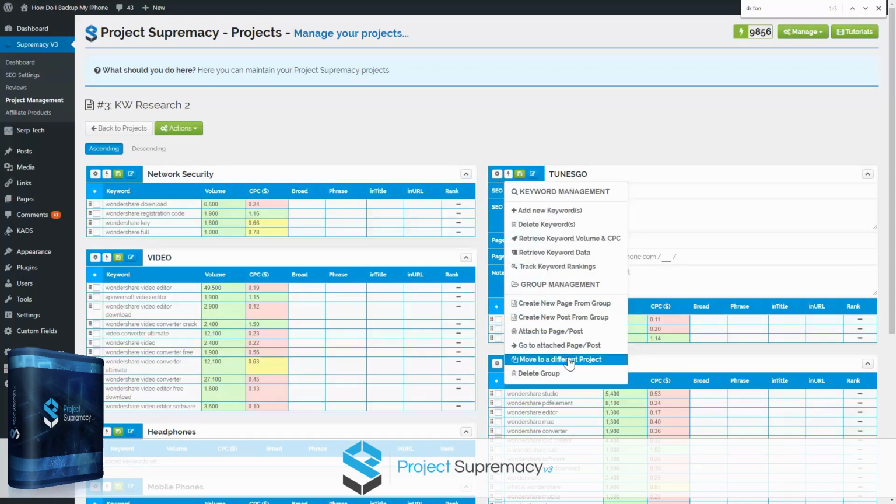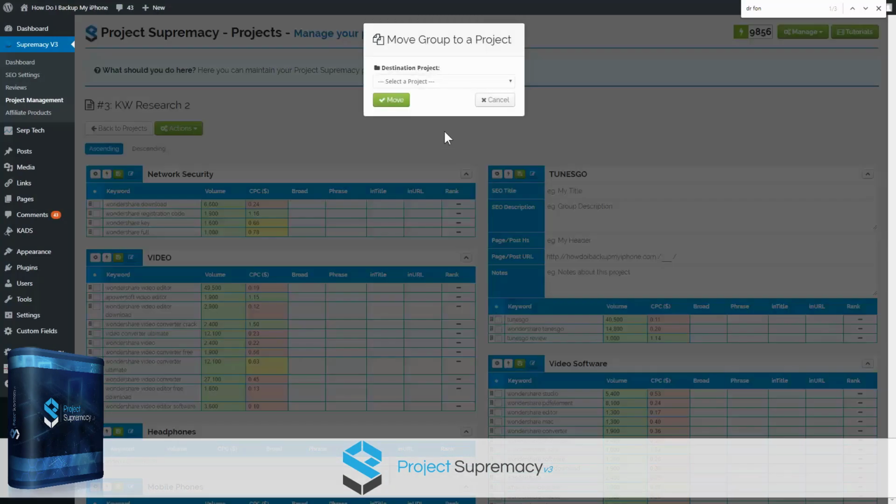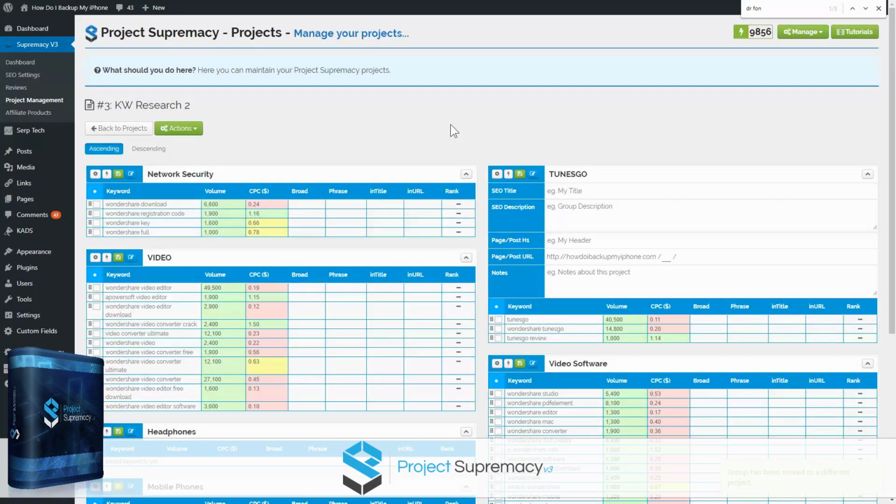Tunes Go is a good group. So I'm going to move that to a different project, from the keyword research project over to the actual project where I'll do my next steps. So I'll move that one.